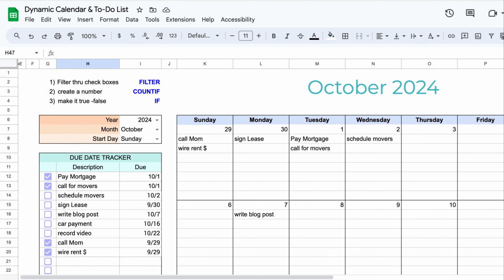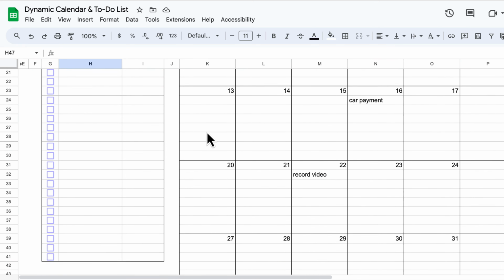All right, let's talk about conditional formatting. Now, if you're not familiar with it, it means that in order to change the appearance of something in our spreadsheet, something needs to be true. Okay, so let me explain this.